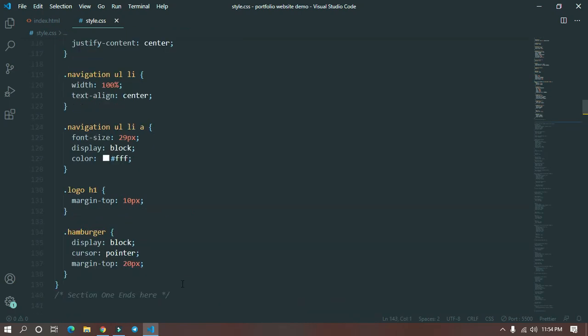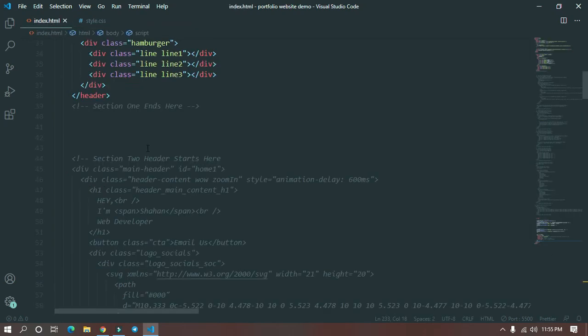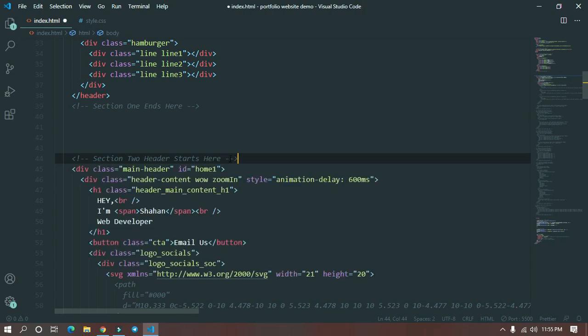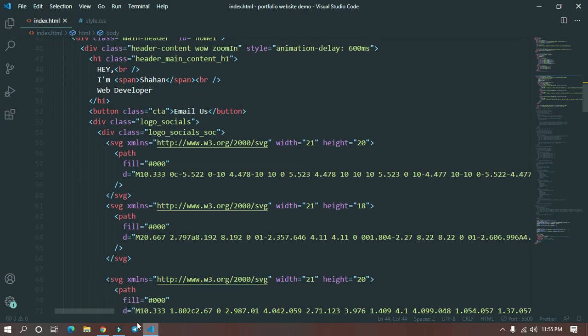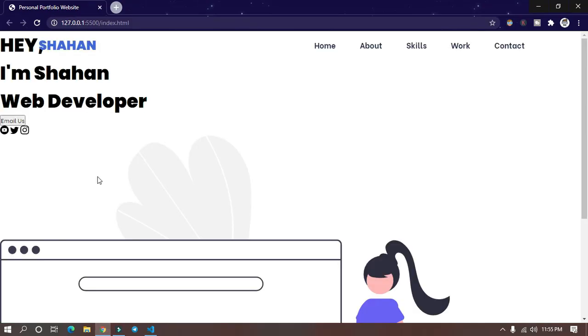I think as for now you guys have written down the HTML and CSS code for the navbar. So now we will start explaining the second section, which is the header section. I will uncomment the HTML code for it. This is the HTML code for it. Now let's see how it looks.